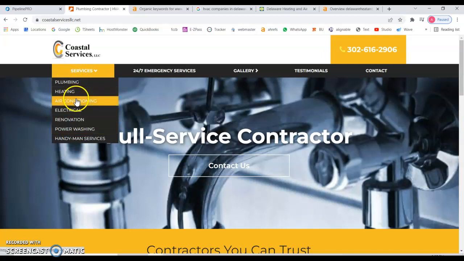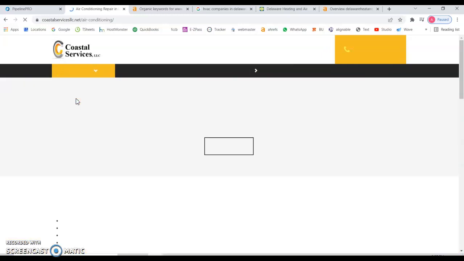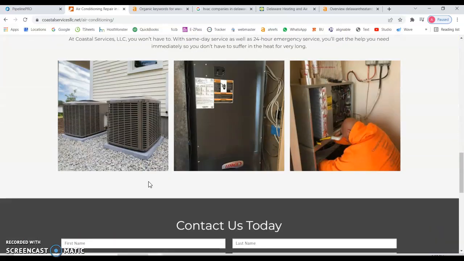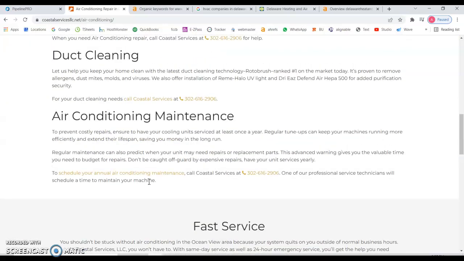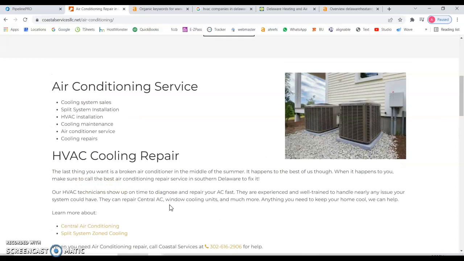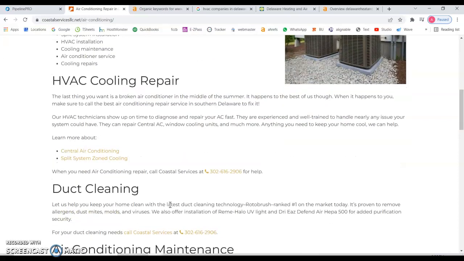For example, let's see air conditioning. So you have a decent amount of content here, but one of the things that I was telling you, if you're not targeting those specific keywords, all this content can be all for nothing. I mean, you can have a lot of content, but if it's not relevant, if it's not targeting those keywords, you're not going to see the result.